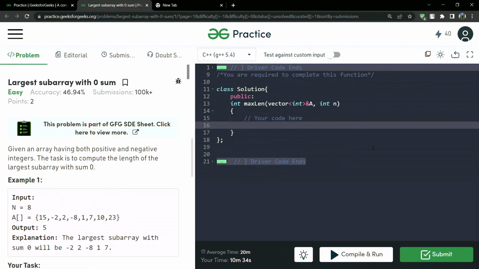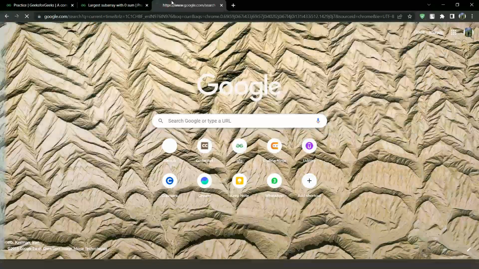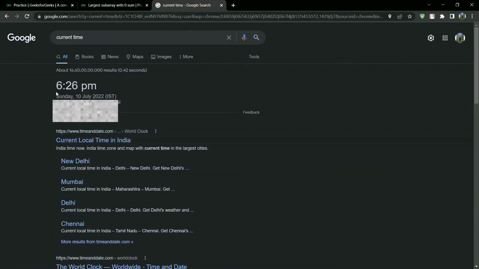Well, I know it's kind of impossible to record all the problems while solving them. So here's a trick. As you can see, my current score is 40 right now, and let me show you the current time. So as you can see, it's 6:26 of 10th July 2022. It's a proof that I have solved all the questions today, meaning I have followed all the rules for the challenge. So that's all. I am coming back after a few minutes.